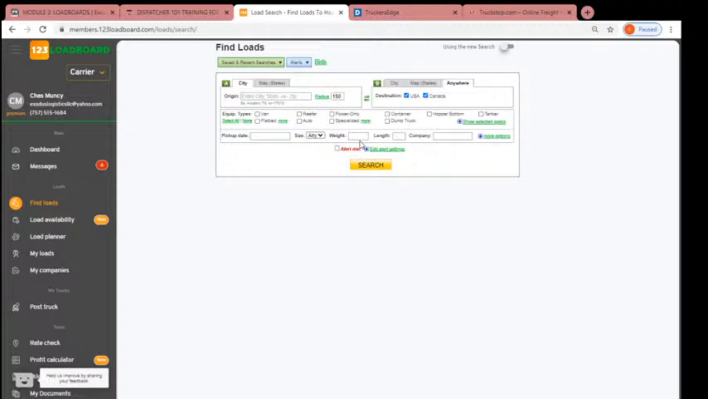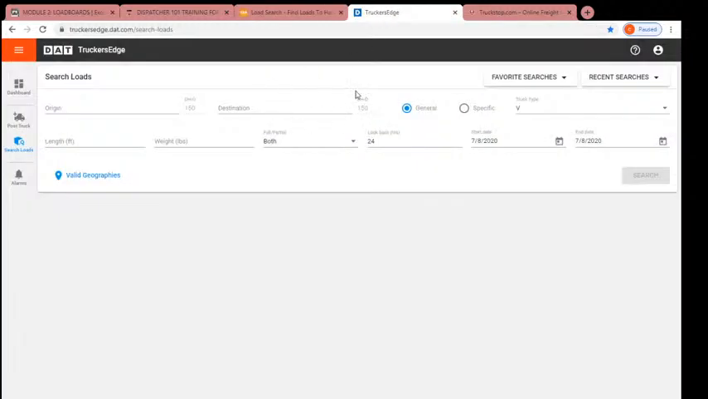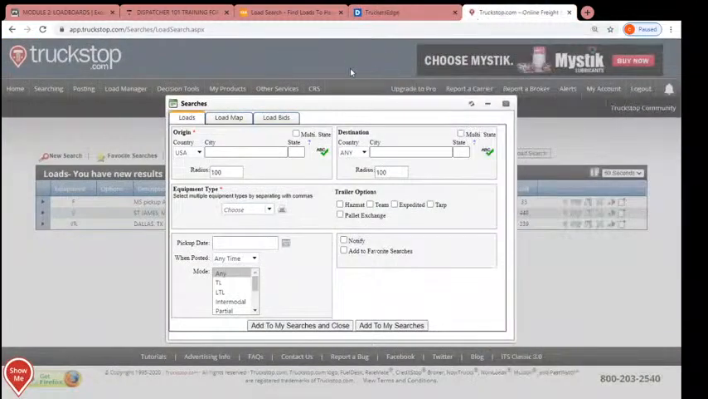So those are the common load boards that are used out here today: 123 Load Board and DAT Trucker's Edge. Now DAT has other ones too: DAT Pro, DAT Power, DAT Premium, I believe. I know Internet Truck Stop has this regular one, and then you have Pro, the Pro version.